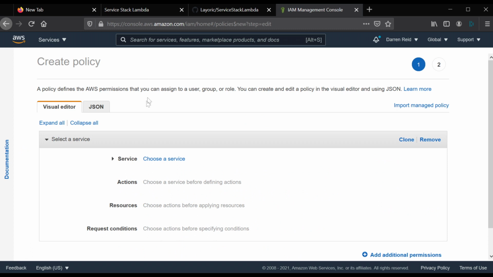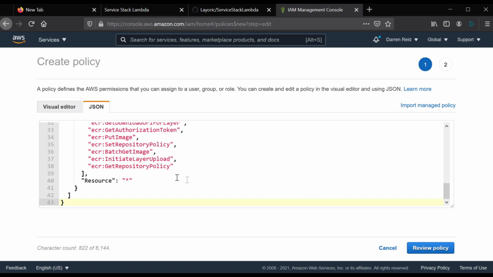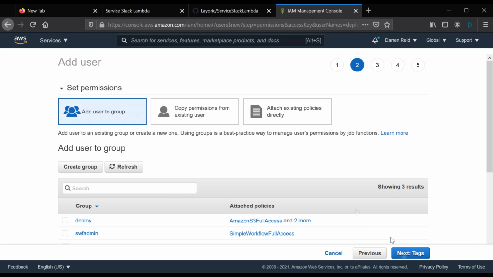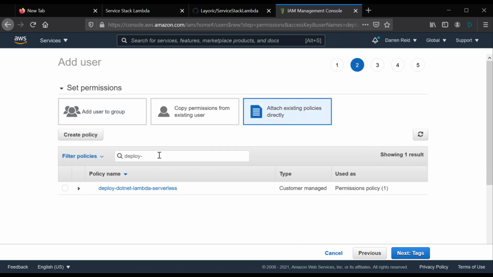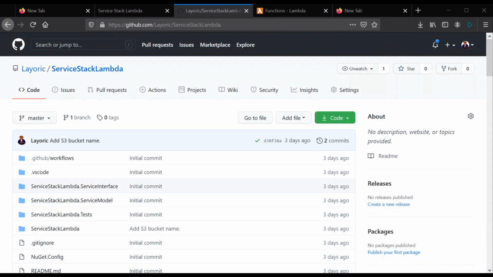Copy the policy JSON from the README and create a new policy within your AWS environment using the provided JSON. Create a new IAM user with programmatic access, attach your newly created policy, and download the generated credentials. We'll need these credentials to set up the GitHub repository secrets for our GitHub Actions worker to authenticate with AWS.